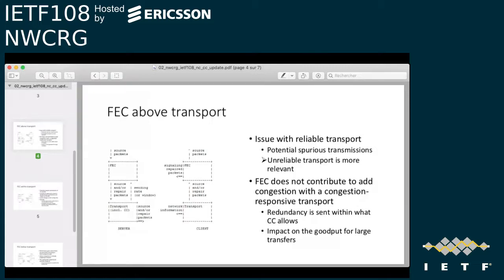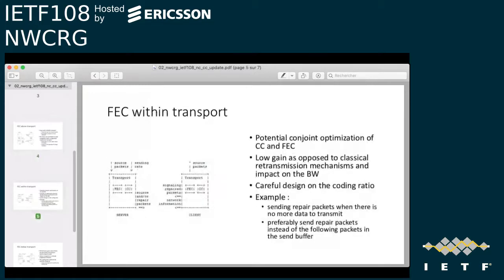The good thing with this case is that adding repair packets does not contribute to adding congestion in the network. So that's good. But then the repair packets are taken from what could have been used to send actual data. So there can be an impact on the goodput for large transfers. Next slide, please.